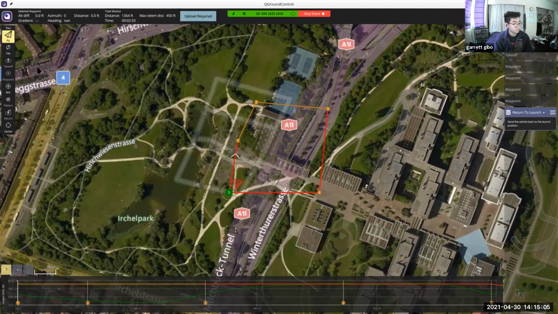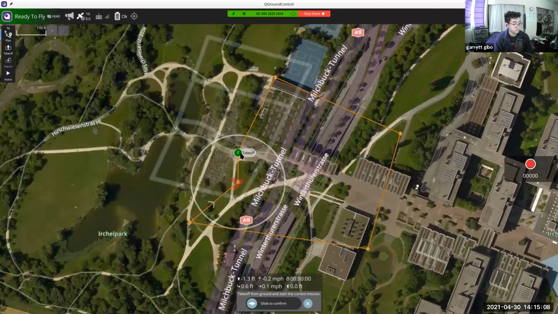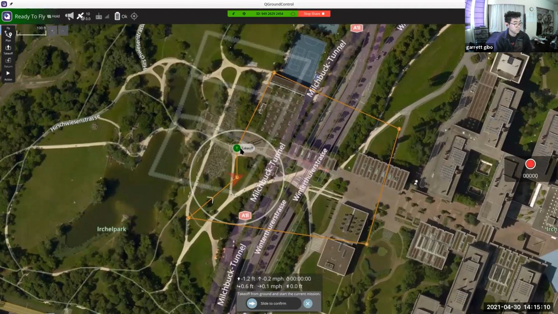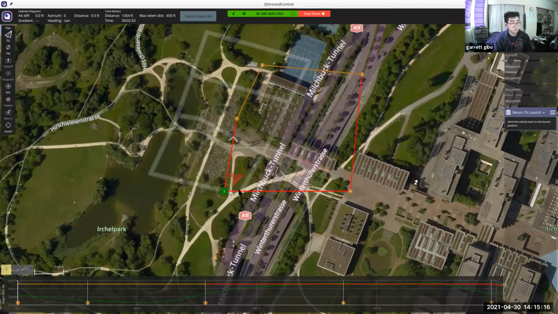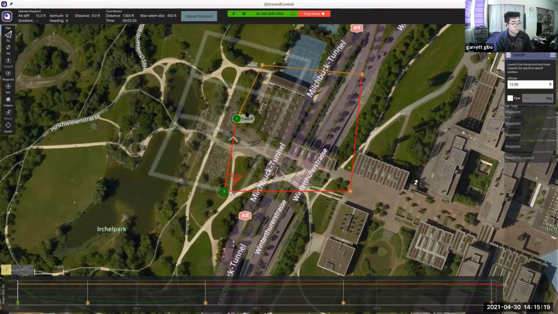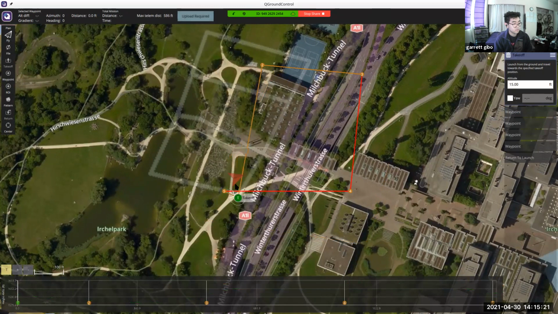Let me check this real quick. Okay, so we are here. Takeoff is saying there. That's not right. We're here. Takeoff should be right where the vehicle is.